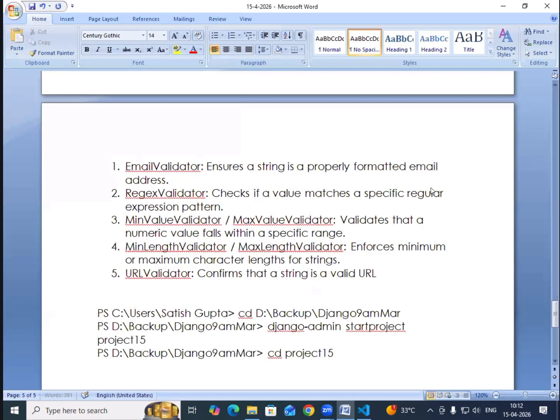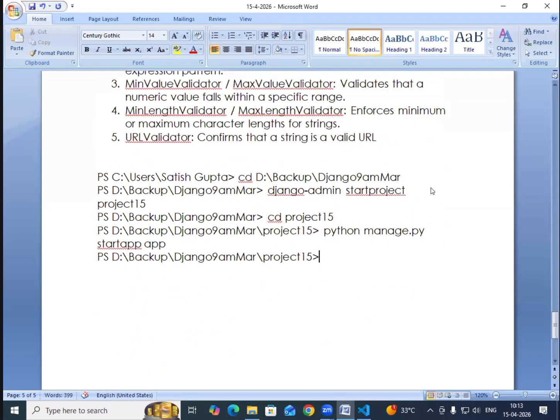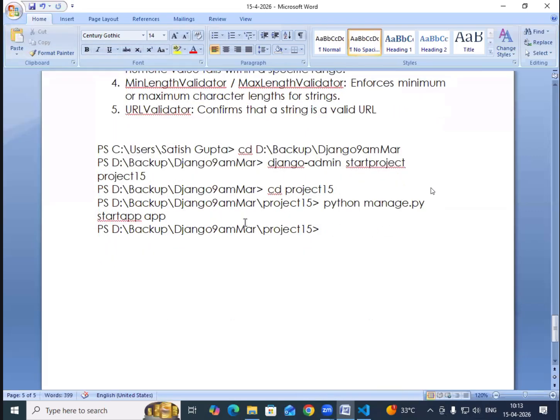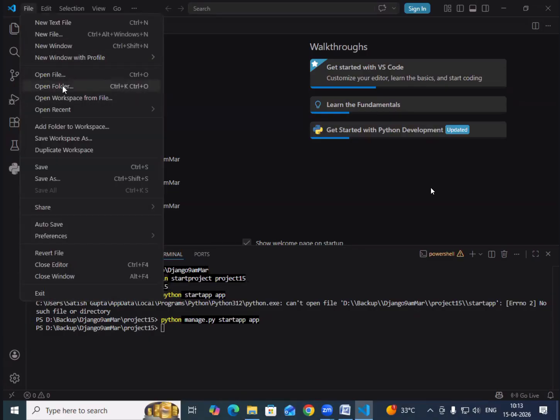So create a project and create an application within the project. Create a project and create an application within the project. So after that, okay, open the project.